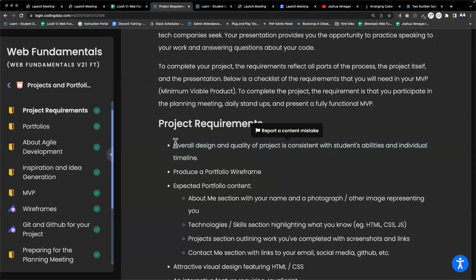Okay, overall design. So here are the requirements for the project. Overall design and quality of the project is consistent with your abilities and individual timeline. If you know that you sketched out a goal that is way too advanced, then cut it down a little bit so that you know that you're going to be able to finish it within a couple days, not a couple weeks. Produce a portfolio wireframe.